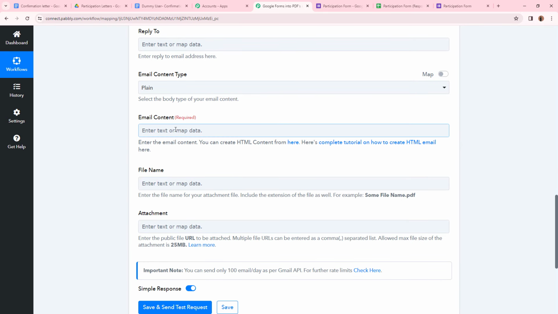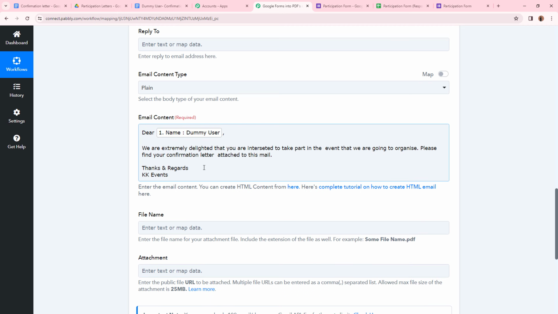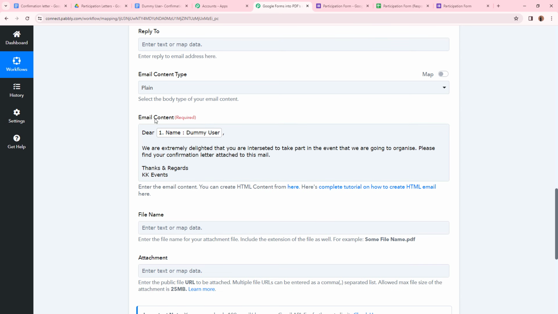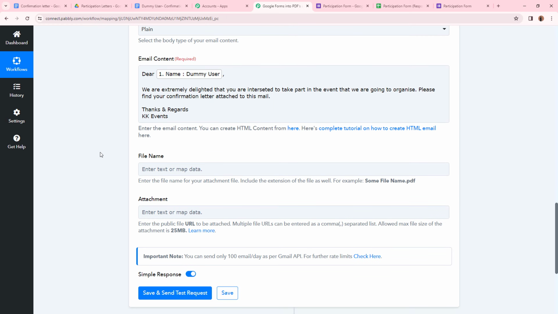Now next it is asking for email content. So we are going to write the main body of our email. This is the mail that I want to send to all of my contestants with the attached mail. It says dear with the name that I've mapped, so that every time a new response has been captured, automatically the name will be updated. We are extremely delighted that you are interested to take part in the event that we are going to organize. Please find your confirmation letter attached to this mail. Thanks, regards, KK Events. This is the content body that I want in my mail.